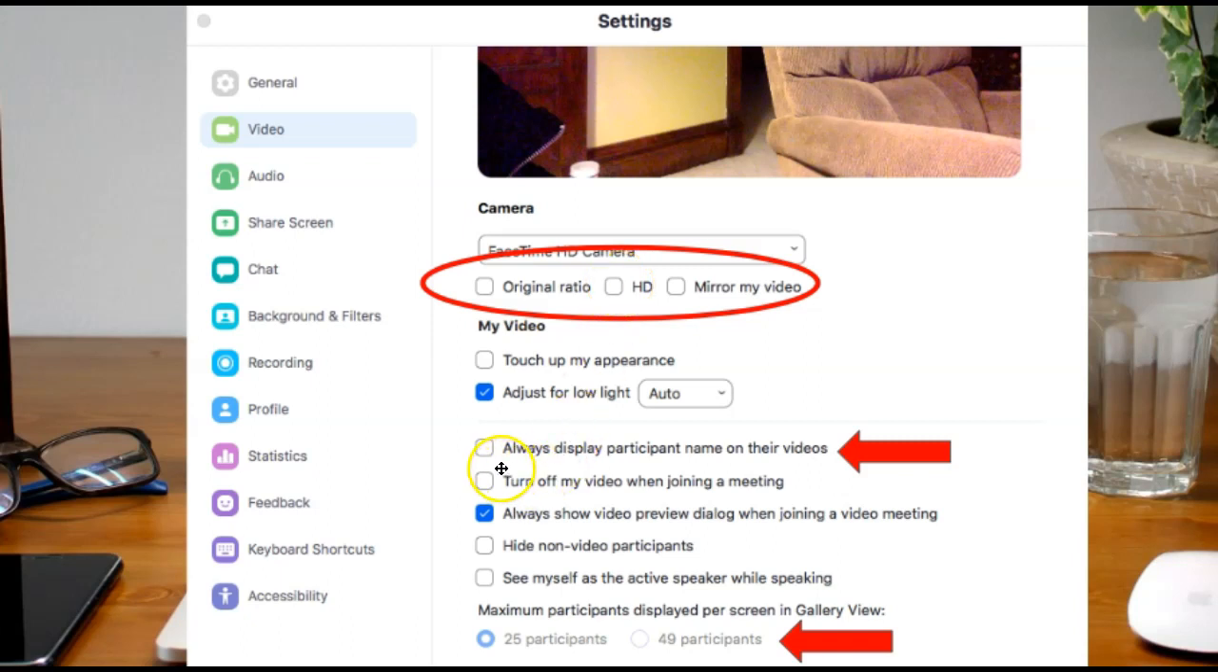The other thing that you could turn on too is always display participant names on their videos so that you could identify people a little bit better. And then some computers, I haven't had any luck with our computers, but some computers allow 49 participants as well.